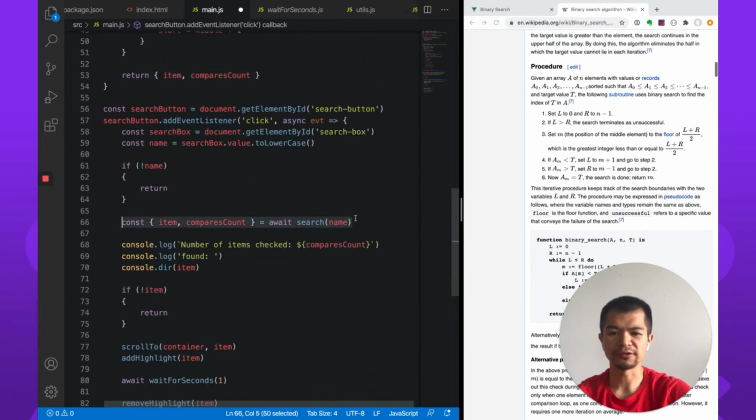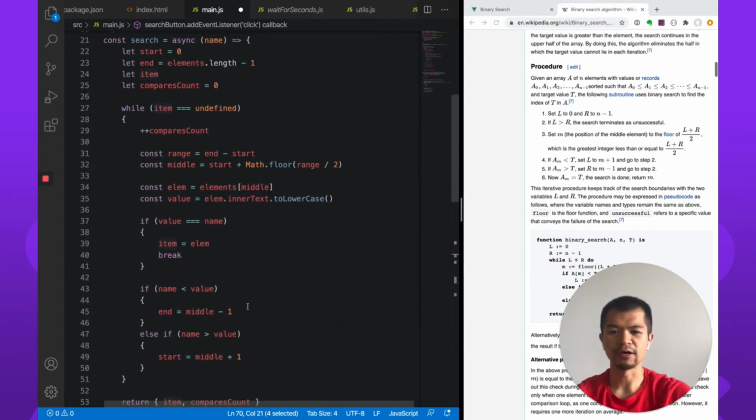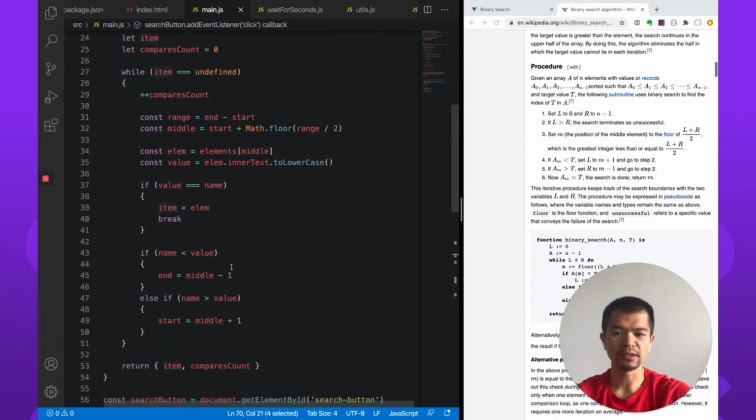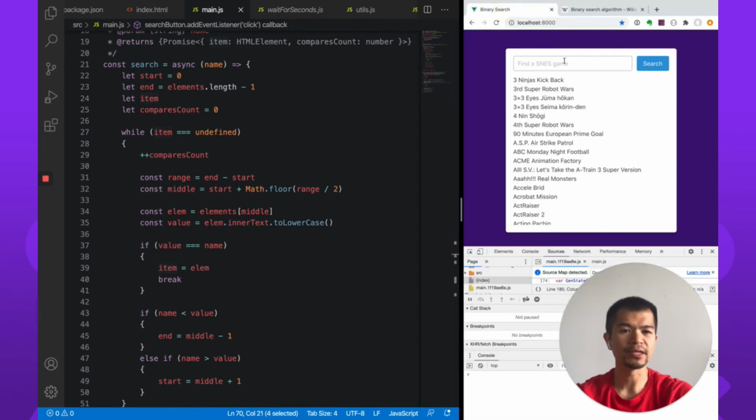So we're calling search here. Then we're just going to log out how many checks we did, the item we found, and then we will scroll to it and highlight what we found. Fairly simple. Now, this could work, and let's just try it, right? I think this will work. You just won't see it animated all the way, but that's okay.